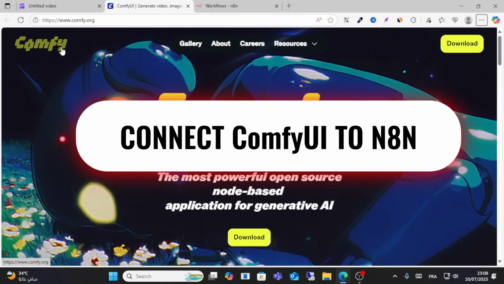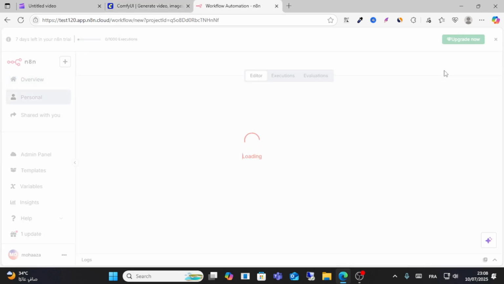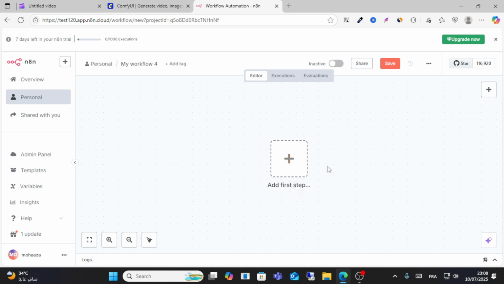Today we show you how to connect ComfyUI with N8N. So friends, the first step, click on create workflow and then click add.